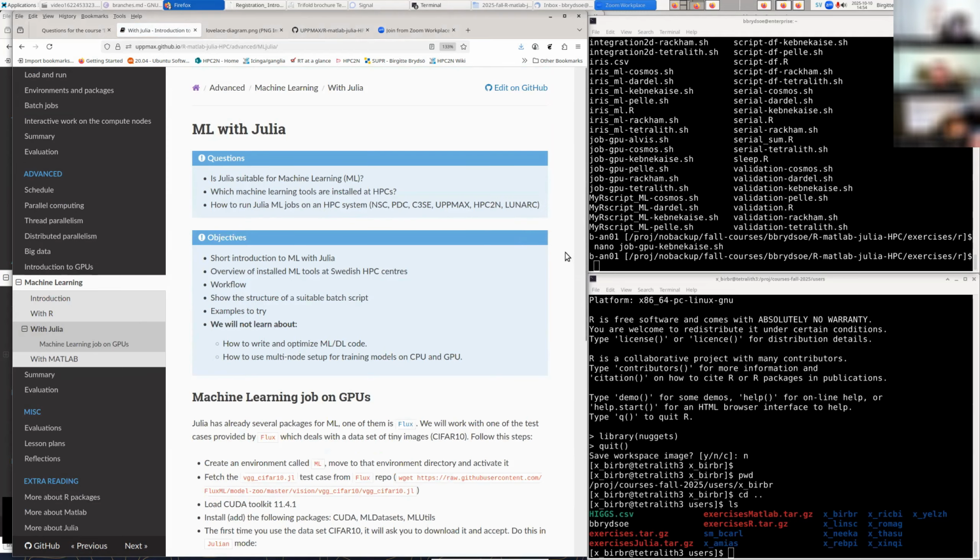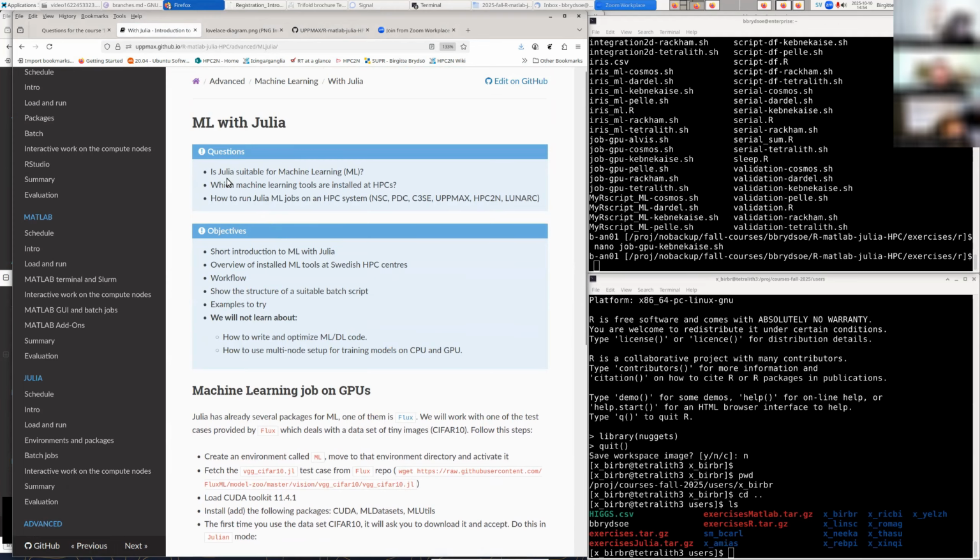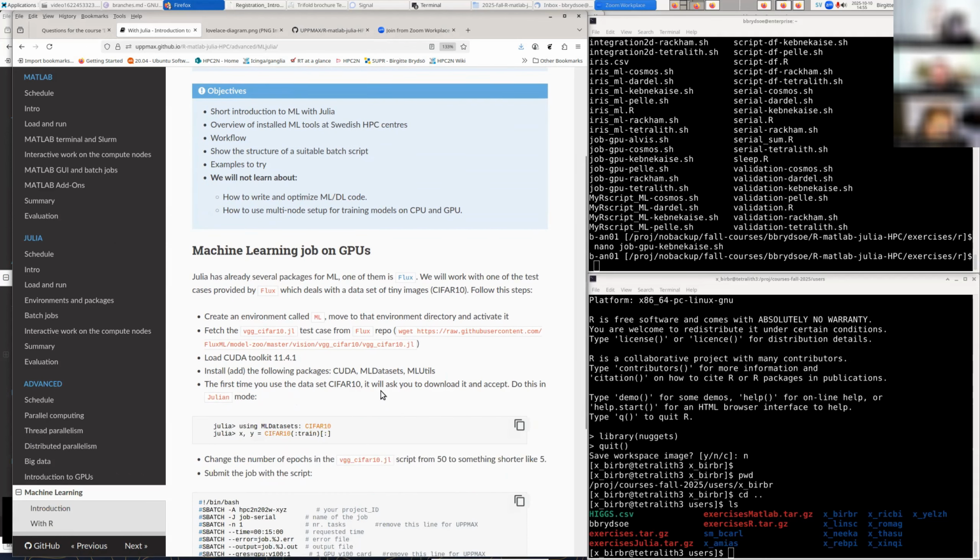And the text for Julia is, I haven't had time to actually go through this more, so there are some things that should have been made clearer here. I originally only had a section for R. So in any case, Julia is suitable for machine learning, as you probably know if you're using Julia. So you may wonder if any packages are installed, any machine learning tools, and how you run it.